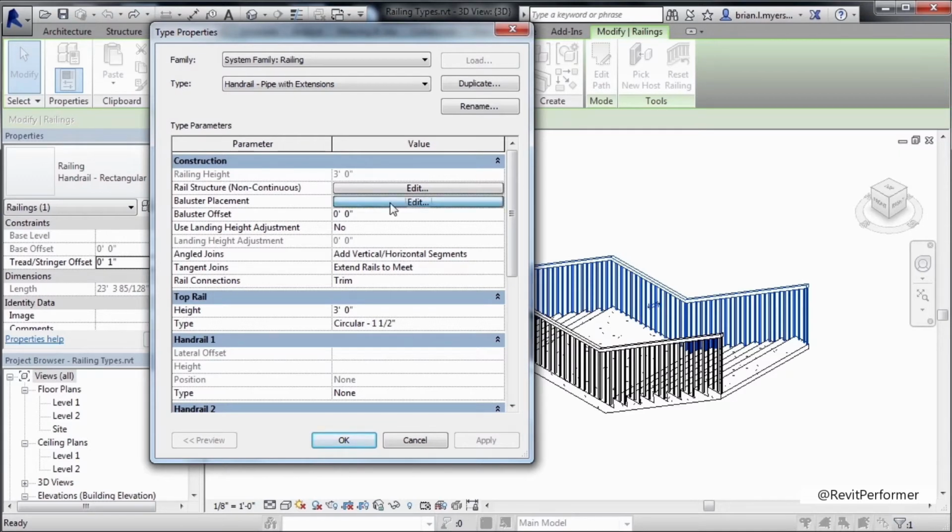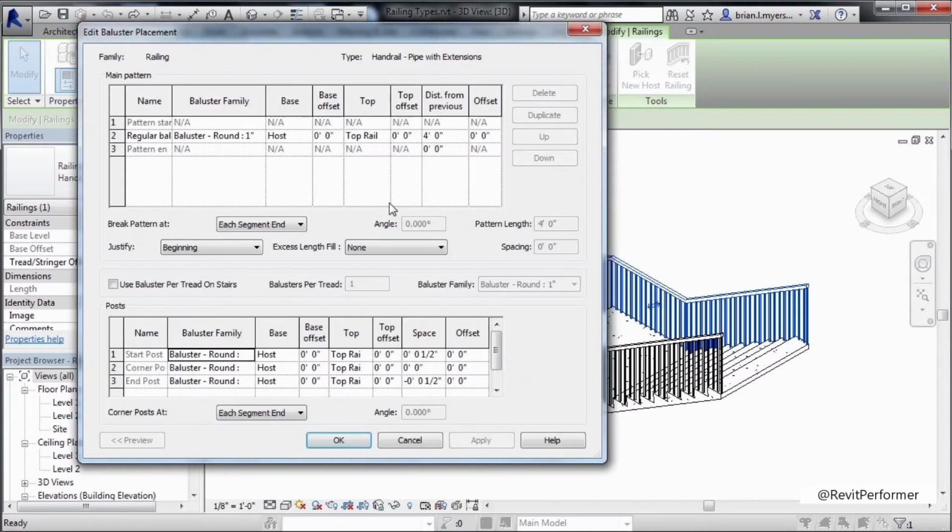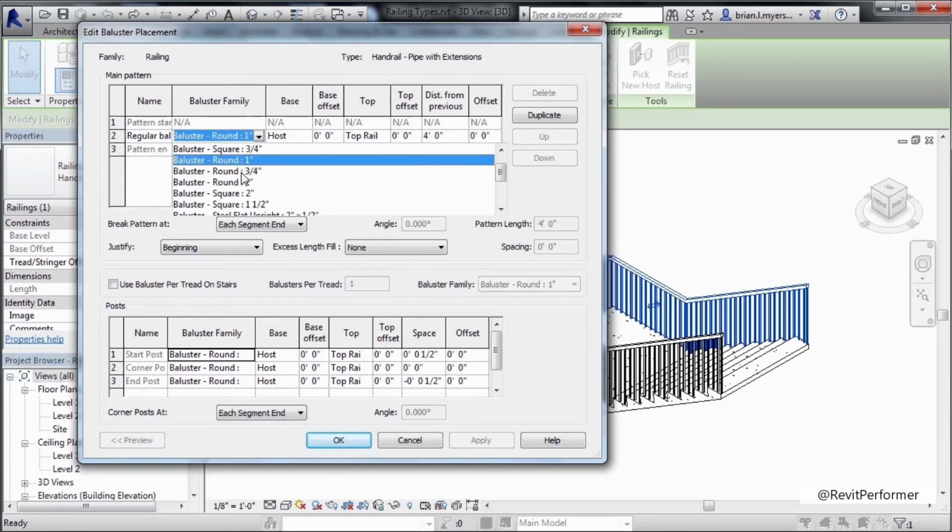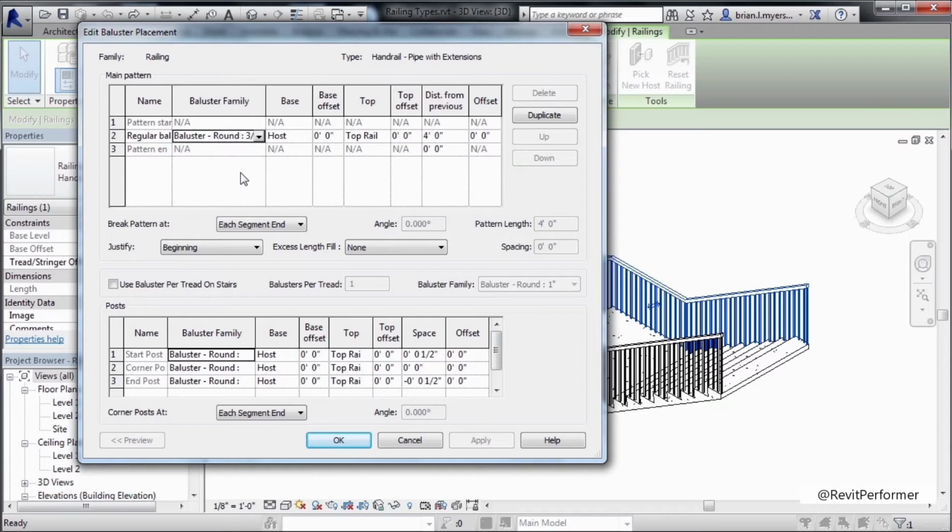If you select on the Edit button next to baluster placement, here we have our main baluster family, and it says baluster round 1 inch. Now this is probably a little bit thick for the kind of railing that we want to do. So come in here, click where it has the baluster round 1 inch, and then change it to be baluster round 3/4 of an inch.